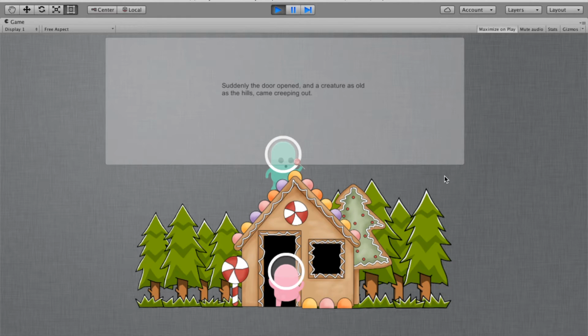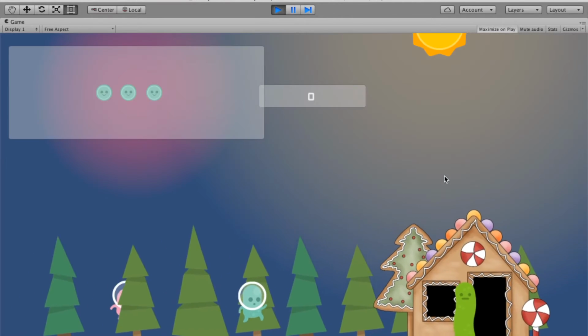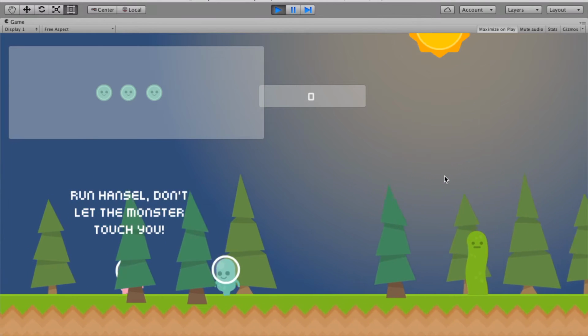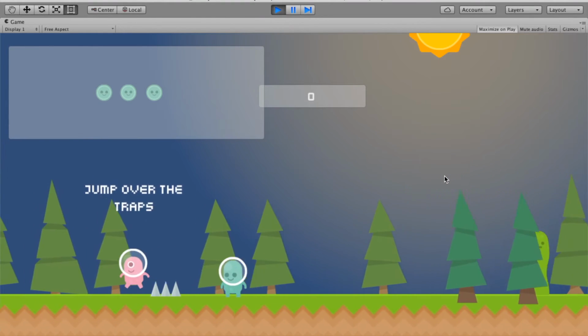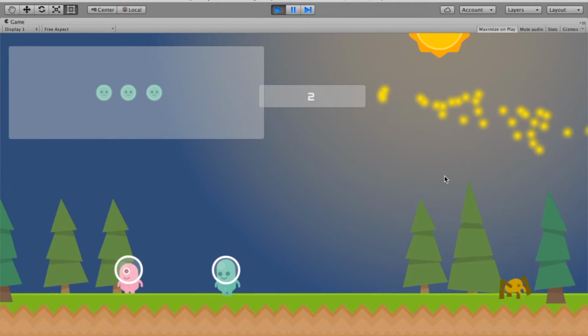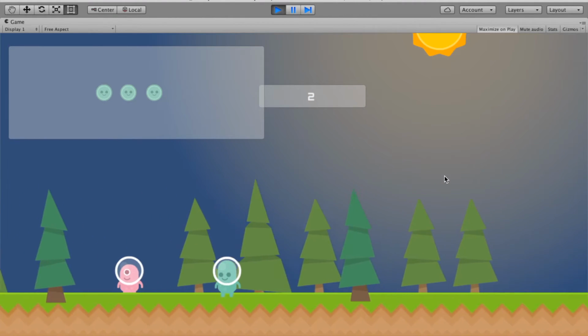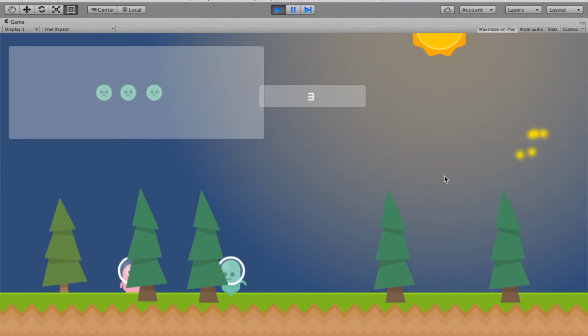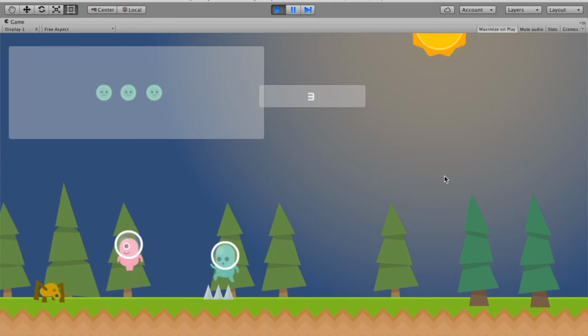Really nice graphic of the house. Found the gingerbread house. Okay, with a monster in it, and now the monster chases them. There you go. It does tell you jump over the traps, right? So now you've got a little bit of gameplay. But again, did picking up the gloop do anything? Like, did it give you extra lives or something? Don't think so.